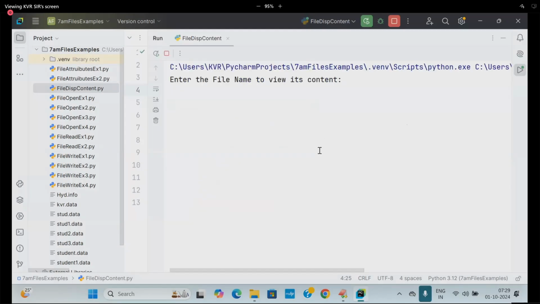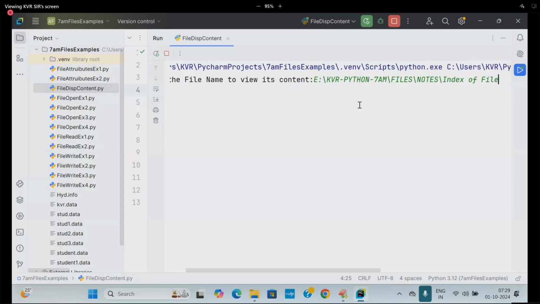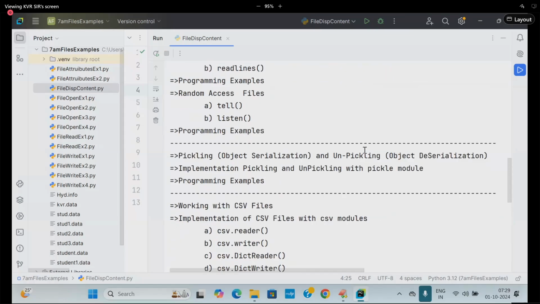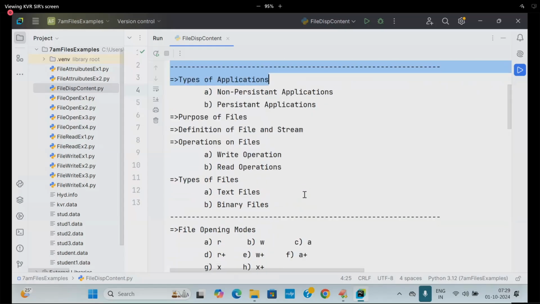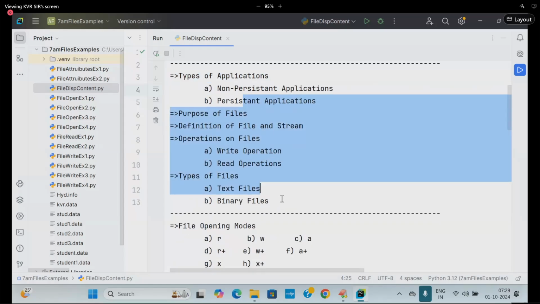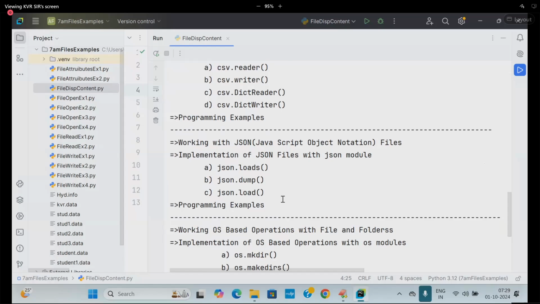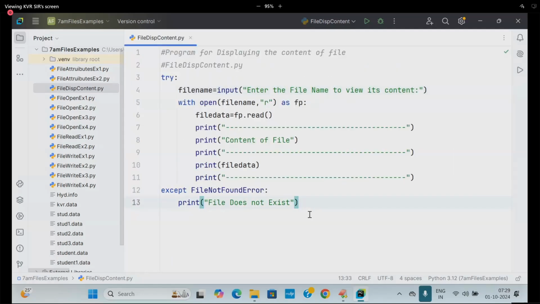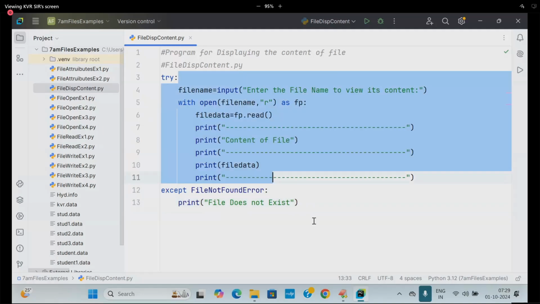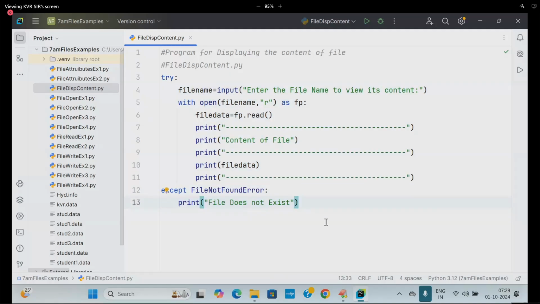Index of files dot, so enter this path. I'll write Index of files dot txt. It is going to show the complete text file. That is our index. The complete text file is going to be shown, so the first content, second content, all the content are coming. Even an MS Word document is there, that also will be shown. Total information will be shown. Very much useful thing. Shall we move further now?